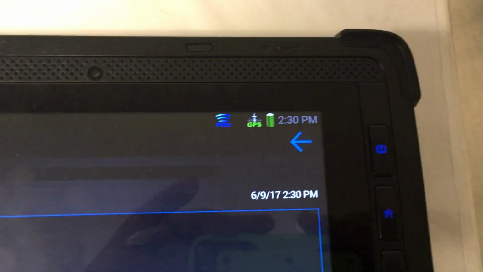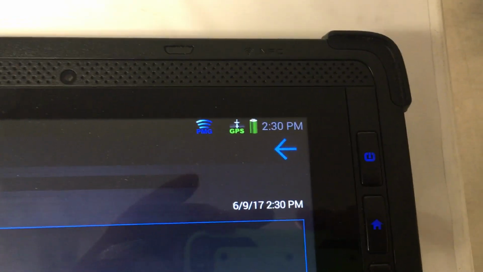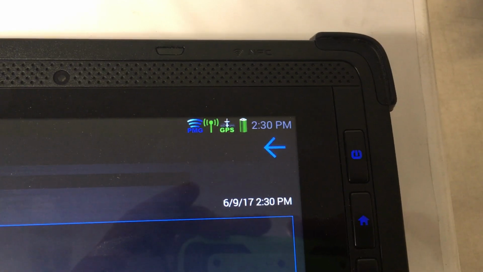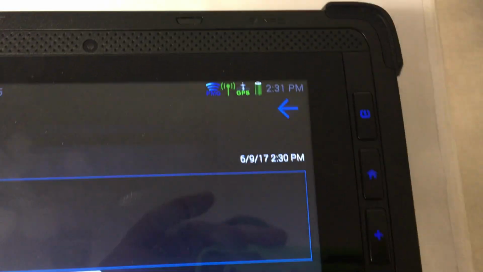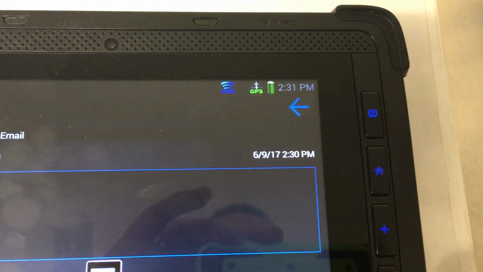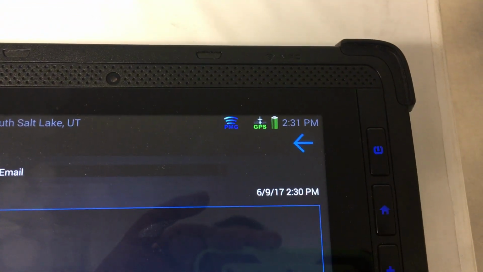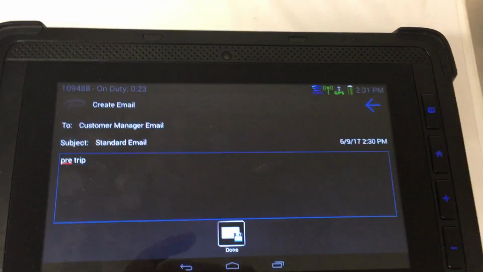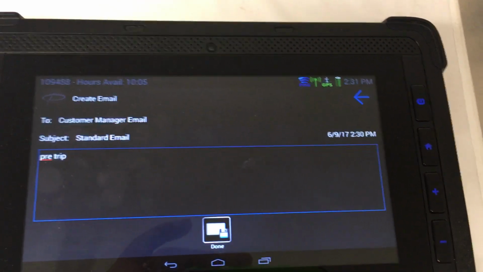If you'll notice in the top right-hand corner of the device, there is a clock, 2:30 p.m., and underneath it is a date and a time. This is a static date and time. This is when your pre-trip started. As you can tell up above, the clock has gone to 2:31. Get out of your truck, take 15 minutes, inspect your truck.